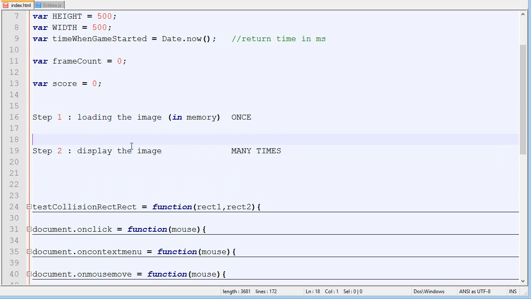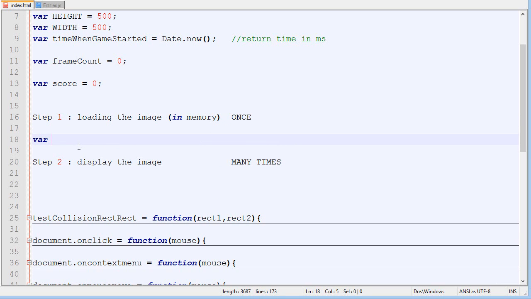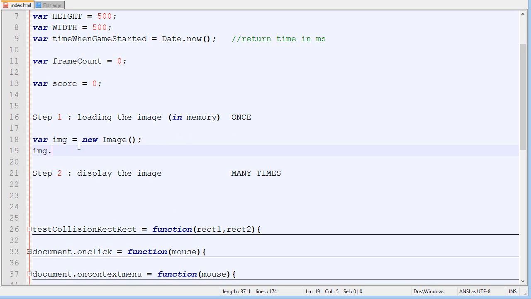So in order to do step one, we are going to create a variable that will hold the value of our image. First we need to create an empty image, and then we tell the computer what file to check in order to get the content. In our case it would be, let's say, image/player.png. After that we can use the variable image in any way we want in order to display it. So this right there will not display anything, it will only load the image in the memory.